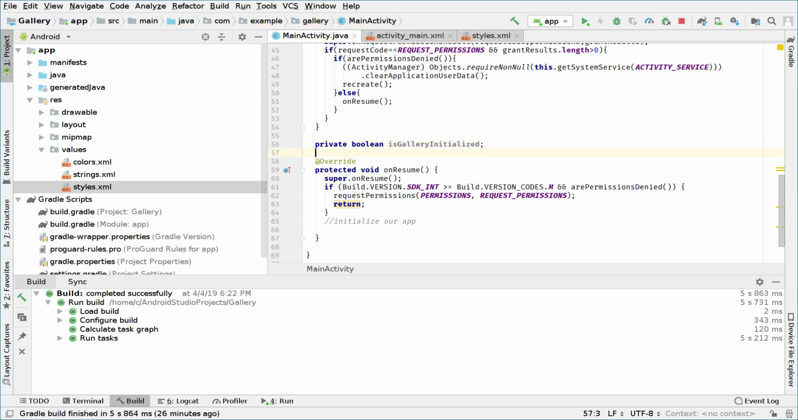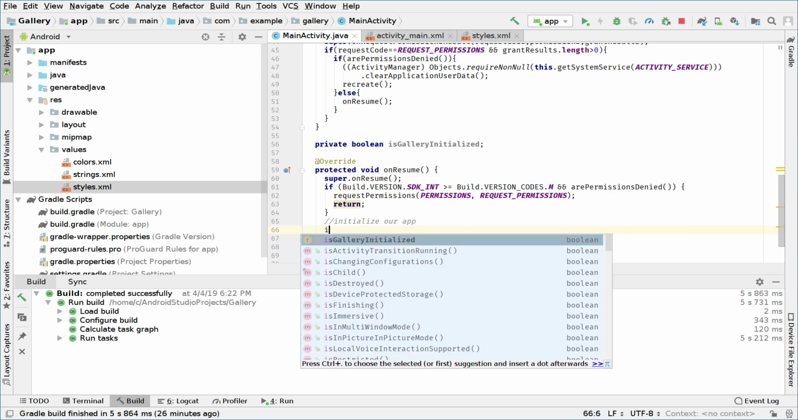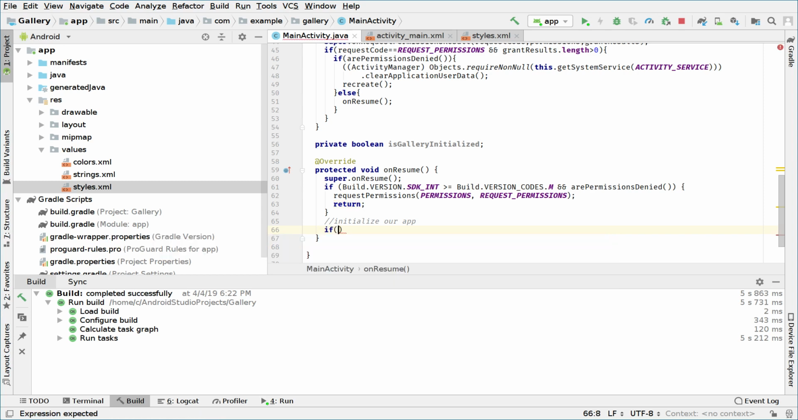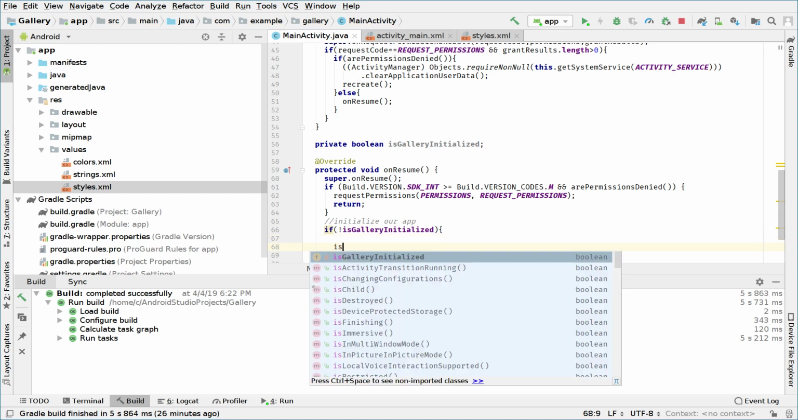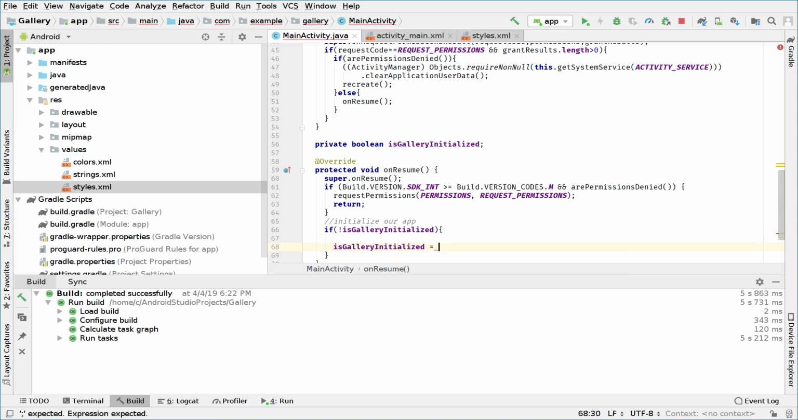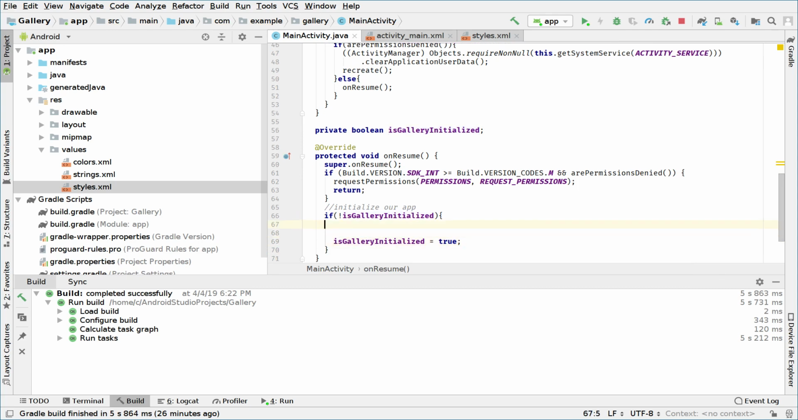So remember, as default, that flag is set to false. We're going to check if that flag is false before we initialize the app. So if isGalleryInitialized is false, we will initialize the gallery app. Of course, at the end, we have to set that flag to true, because after this, the gallery will be initialized. So that is the last line of the if statement.